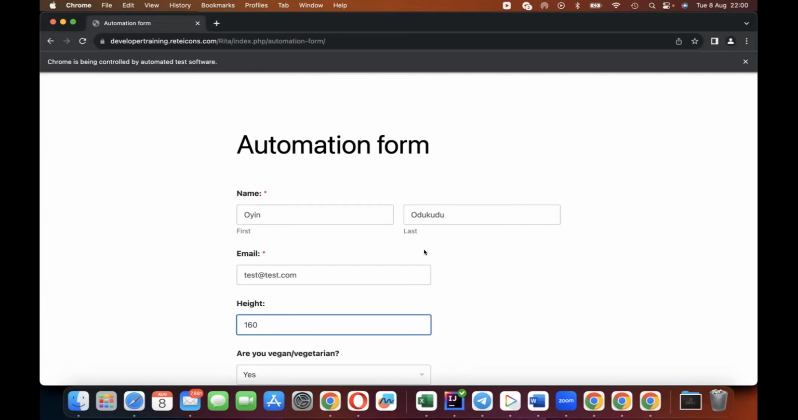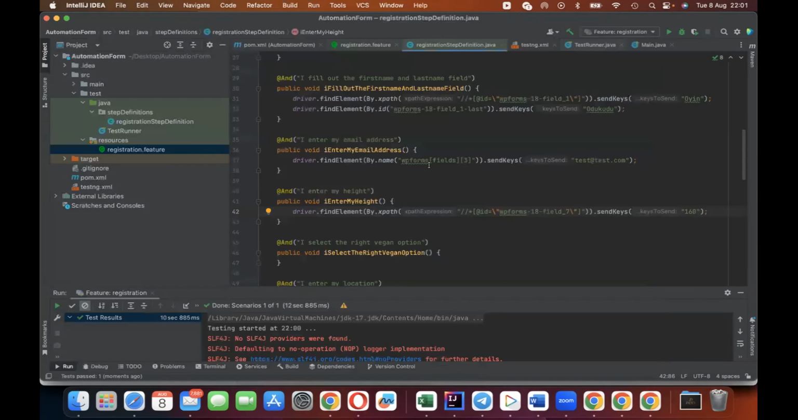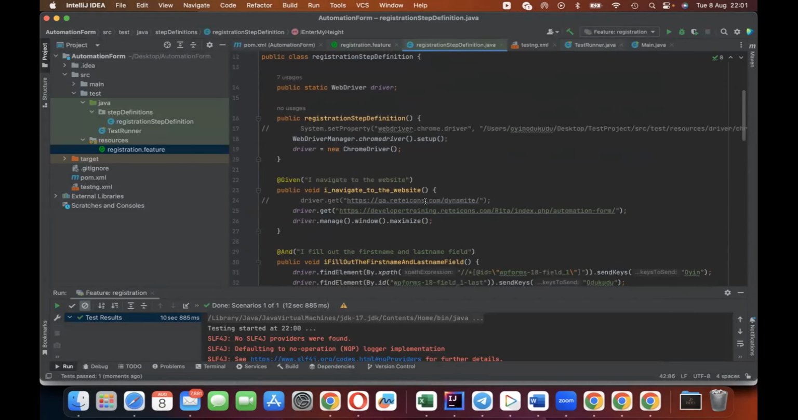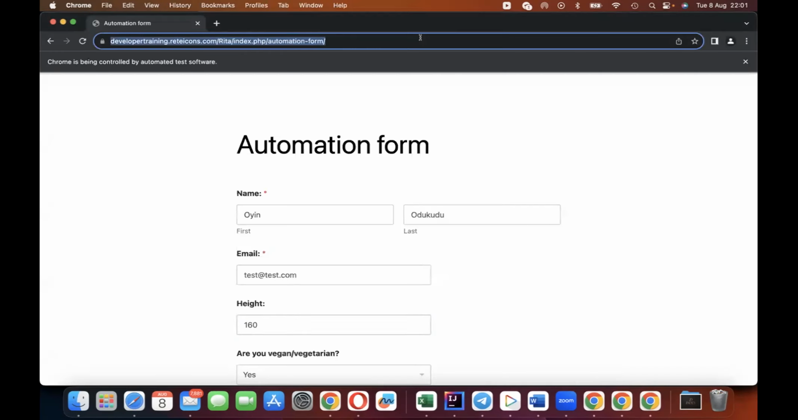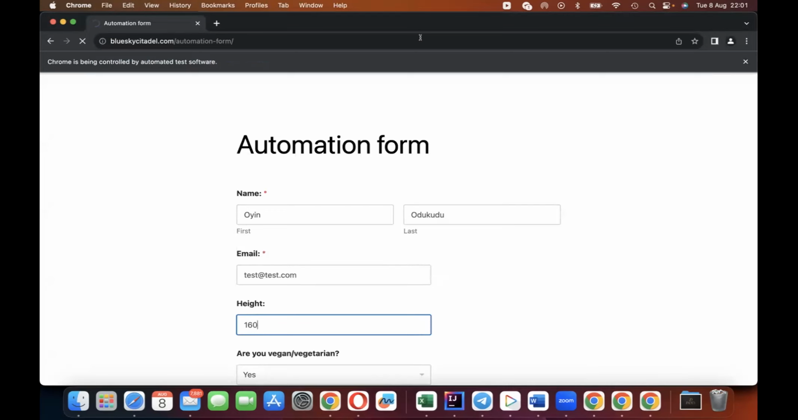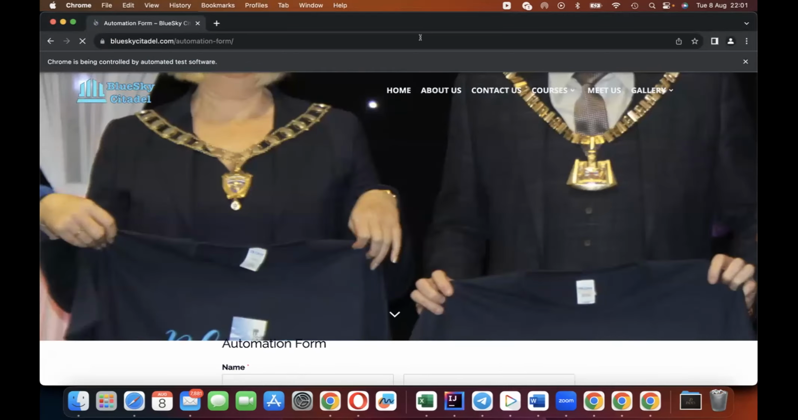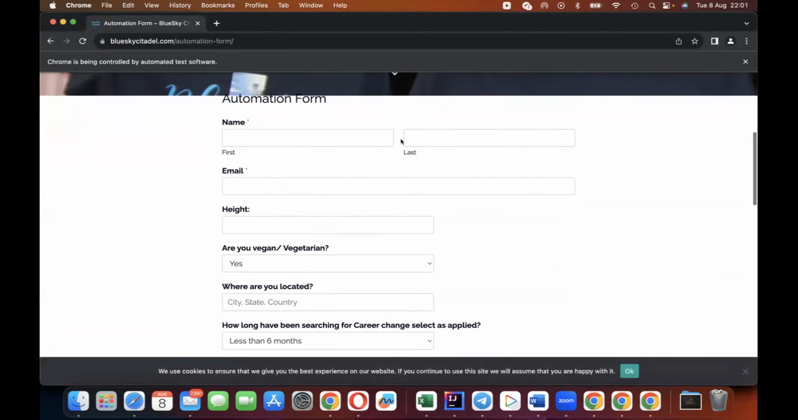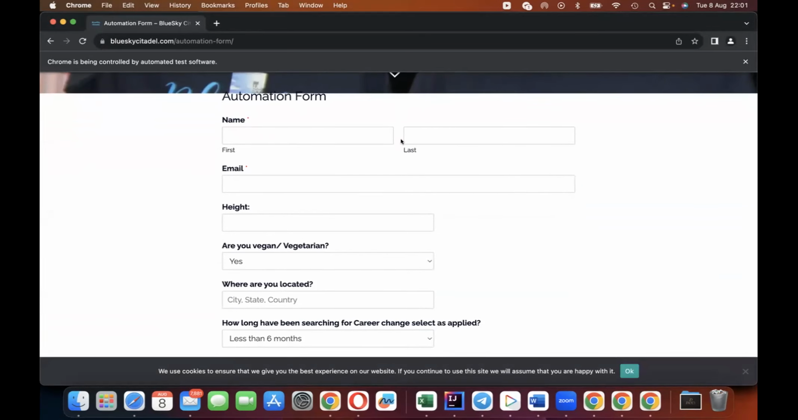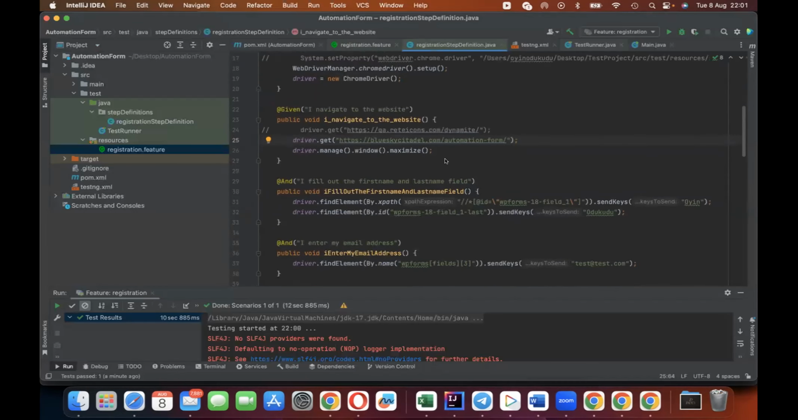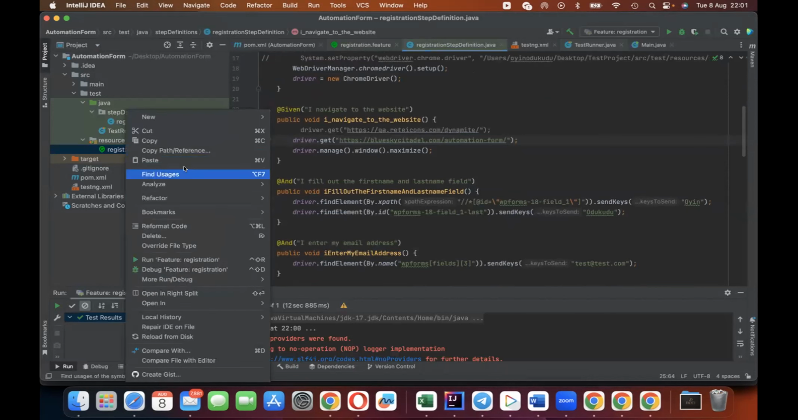Good. Amazing. So it's filled in my first name, my last name, my email, and my height. So I've just seen Mr. Deji's message. So the URL should be this one. Let me try here. Okay. So I'm going to use a new URL and let me try to run that.